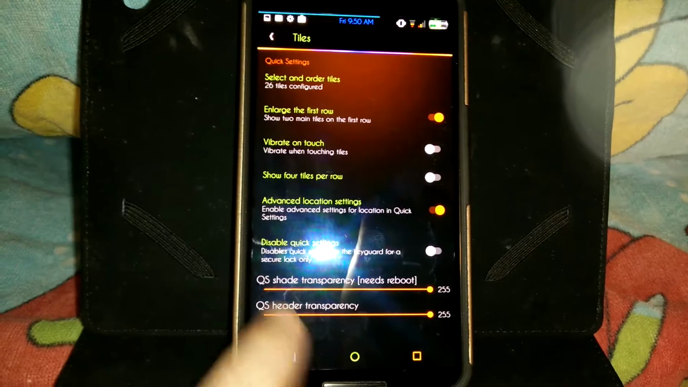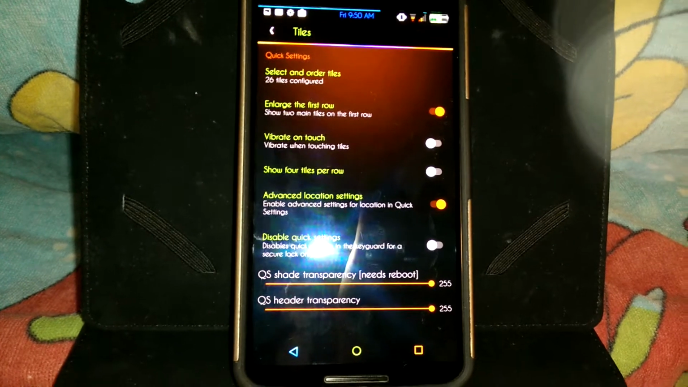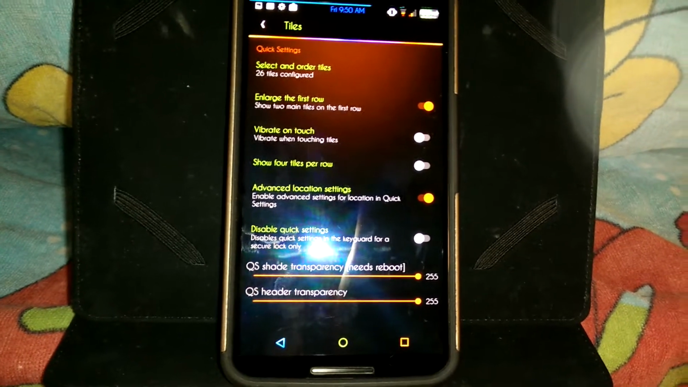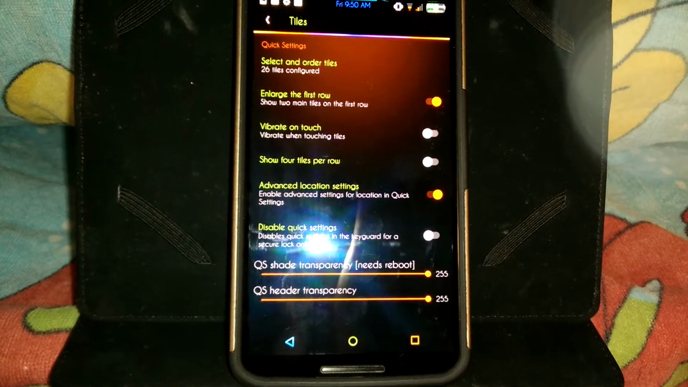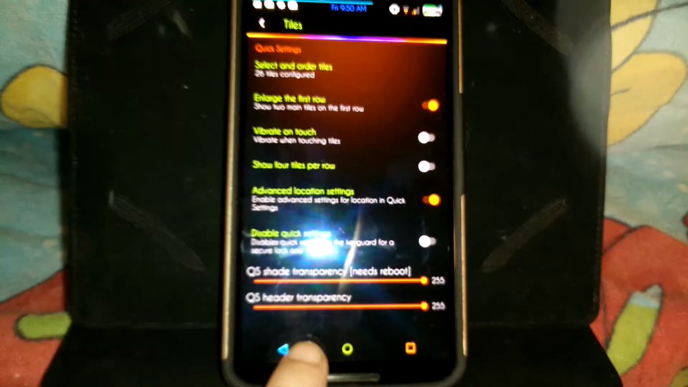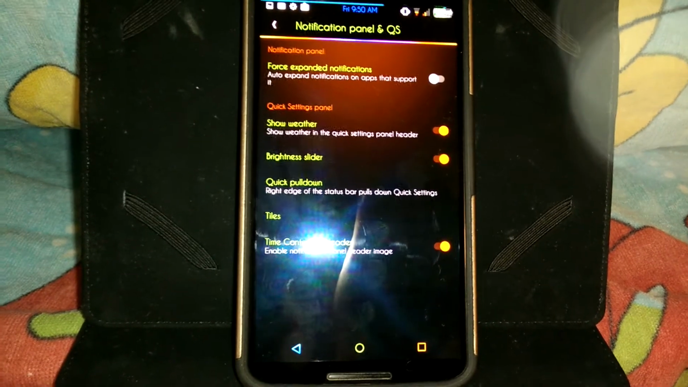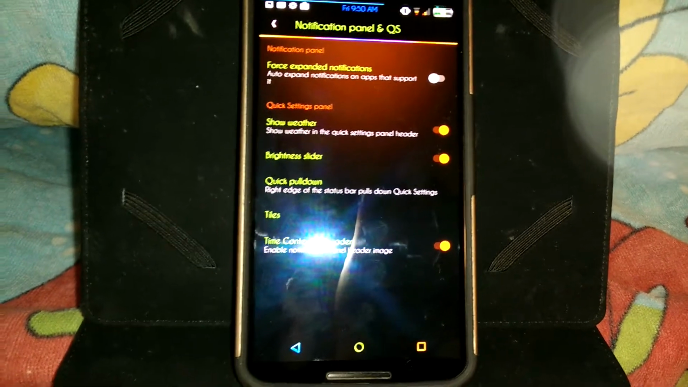All right. Let's see. Then you have your settings for large first row, vibrate on touch, all that. That's all there underneath that.